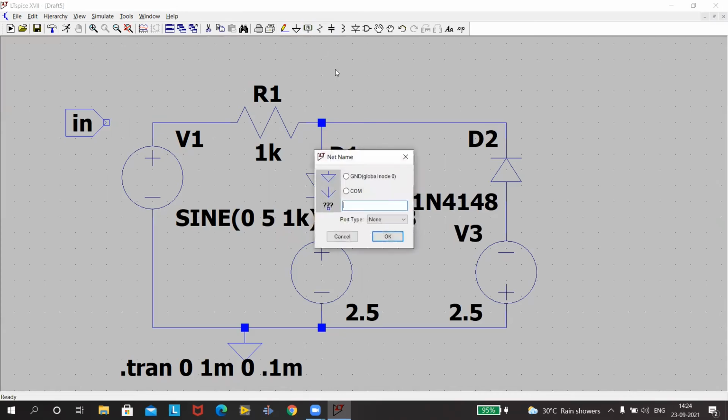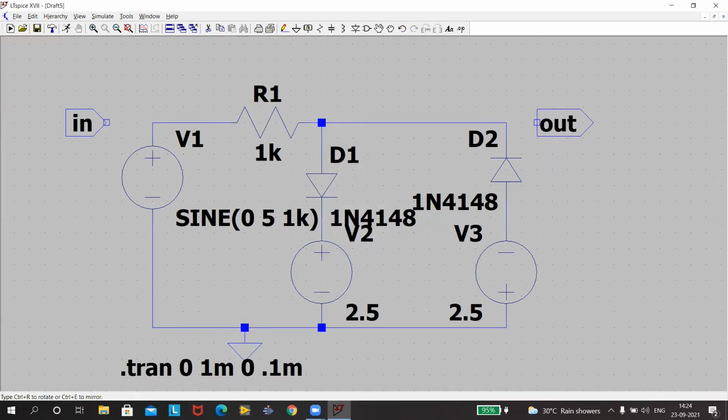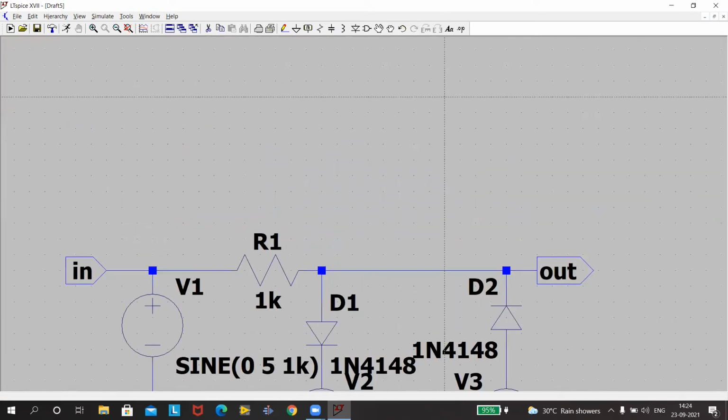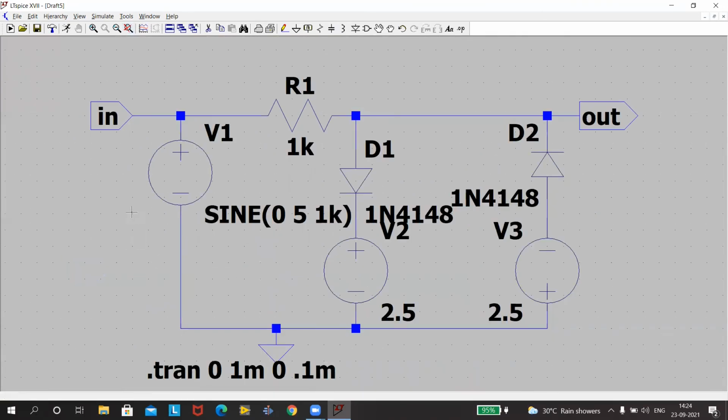Now again, I go to the label. I want it at the output also. I type the name, select the port type as output, press OK and bring it here. Now I take the wires and make the connections. And now press escape. Whenever your circuit moves out of the screen, you can just go to this zoom full extent. So it brings the content back to your screen.